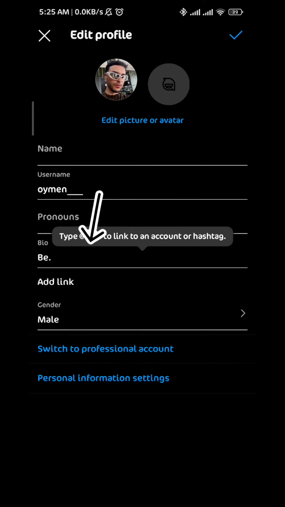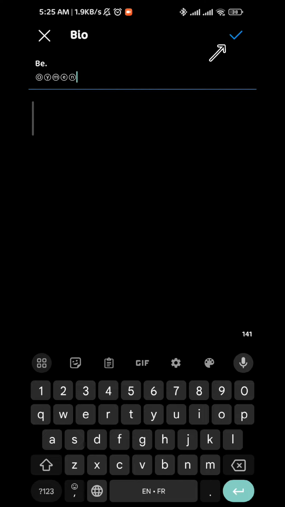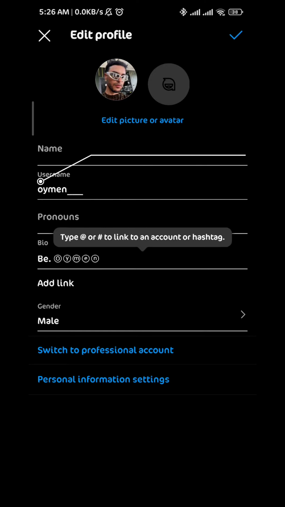Now let's say I want to change the font of my bio as well. I tap on it, I go ahead and paste the text again there and tap on the tick in the top right corner, and that's how we do it again. But it's important to know that you cannot change the font style of your username.